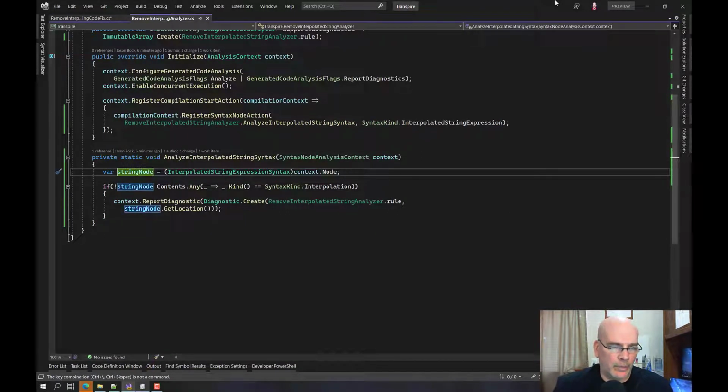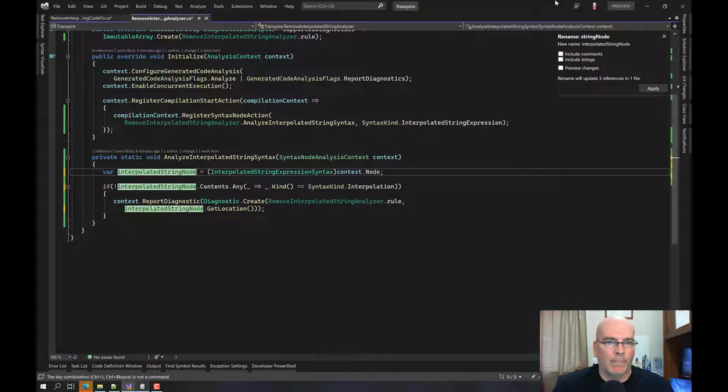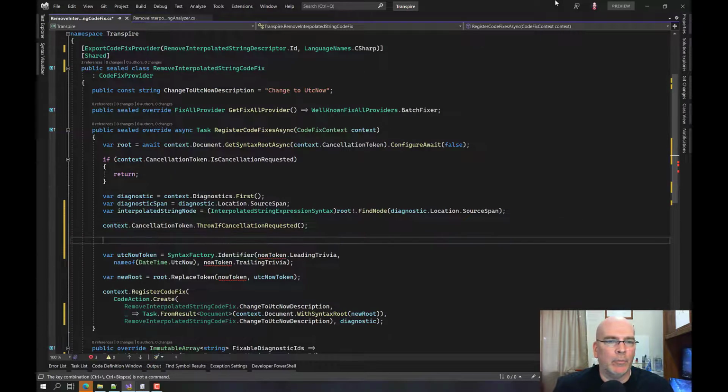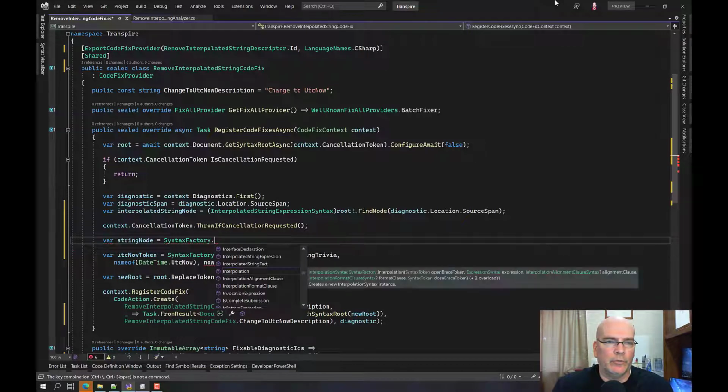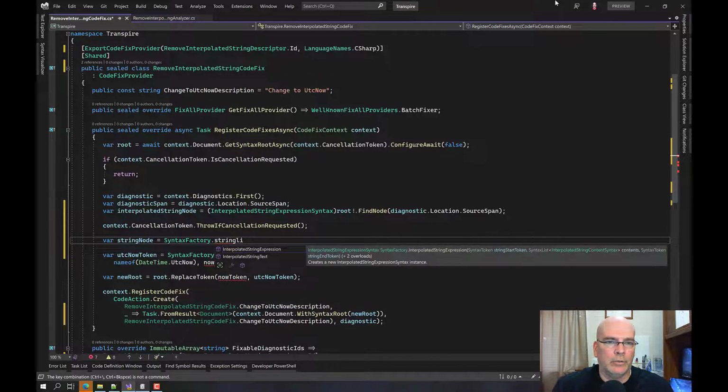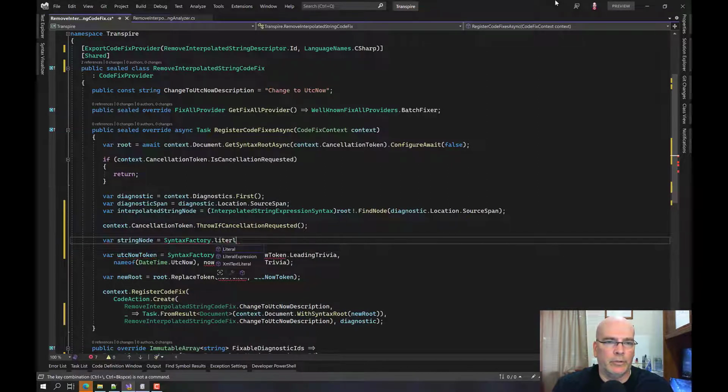And let's just be there. Now, what we want to do is create a string node that is a syntax factory string literal. No, not interpolated string. We want a literal expression. Now I have to go think in my head, what is the website that I usually go to when I want to figure out how to actually generate the code?